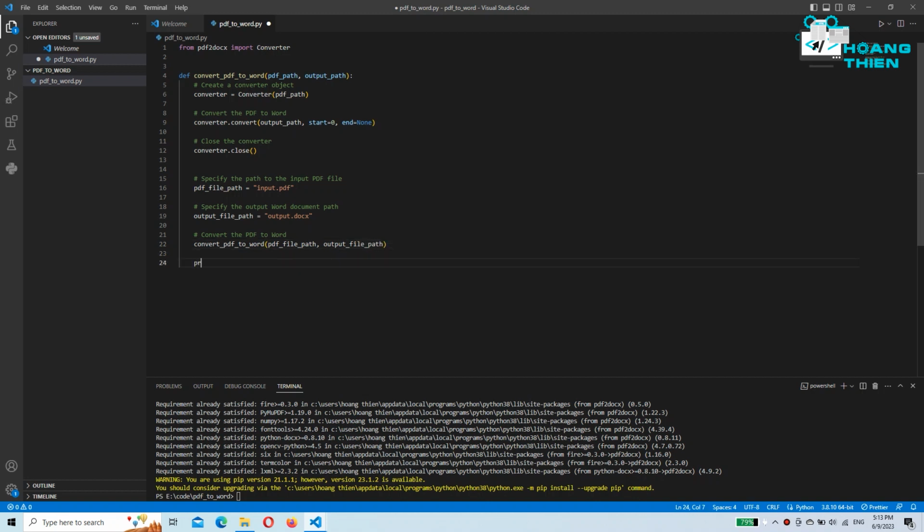Batch processing and automation. Consider scenarios where multiple PDF files need to be converted to Word. Implementing batch processing and automation can significantly enhance productivity. By iterating over a folder of PDF files and applying the conversion process to each one, users can streamline the conversion of large document collections.